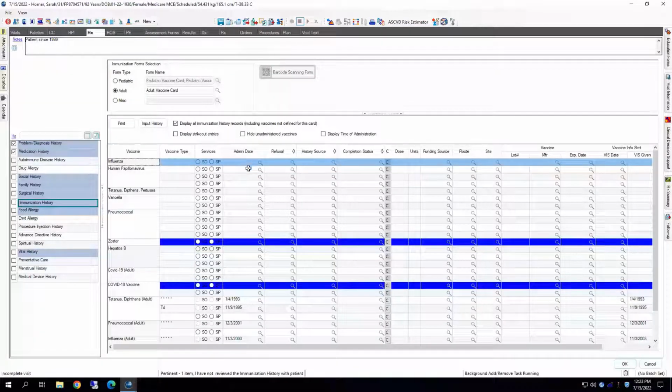You can type the administration date, a reason for refusal, history source. You can add a funding source and everything like this. You can also have a barcode scanner, which imports all of these items automatically while scanning the barcode on the vial. Also, if you have an immunization registry interface, you will be able to export all the recorded vaccinations as well as download the vaccination history from other previous facilities on the registry by using input history.